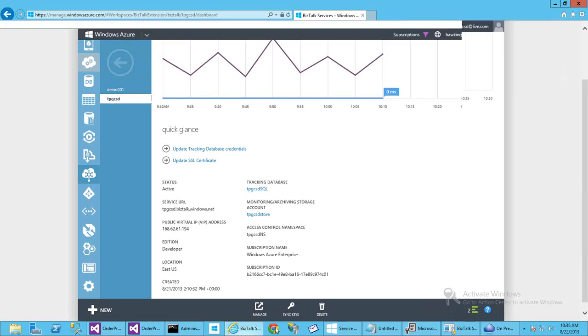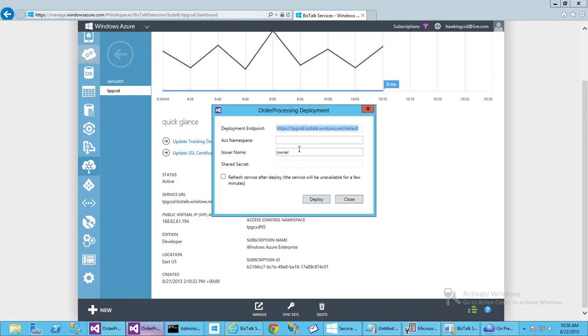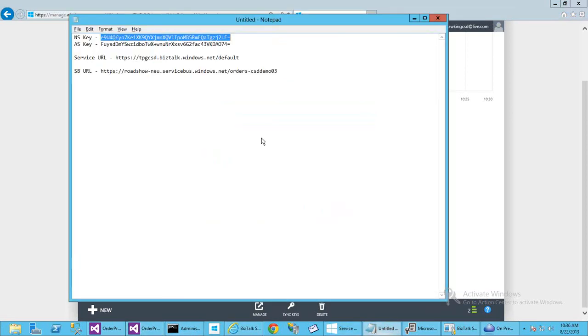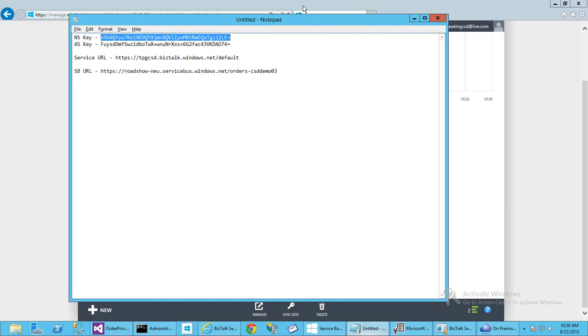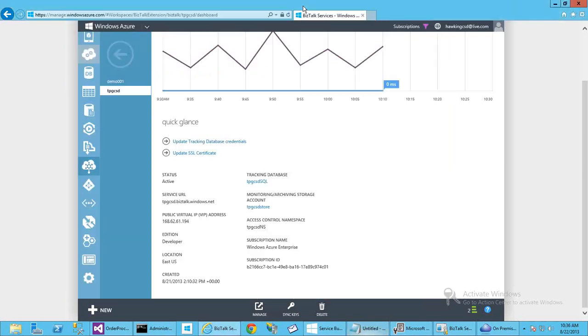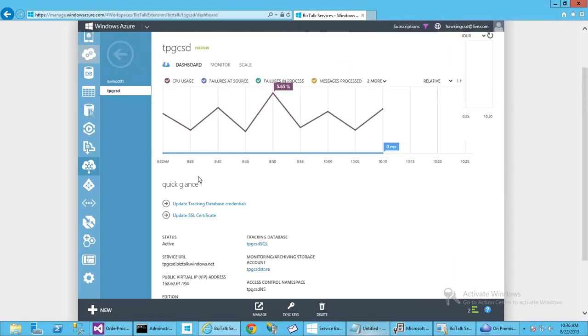So going back to this right here, I need my ACS namespace. The namespace was tpgcsdns, right? And I need my shared secret again because I'm interacting with this service, and I'll need to provide that here. And if I click on deploy, it'll deploy it, and nothing else happens here. So just like your current BizTalk application deployed to your local BizTalk instance, this would actually get deployed to Windows Azure. So let's look at what that looks like, right?